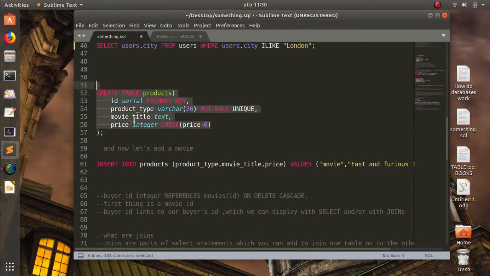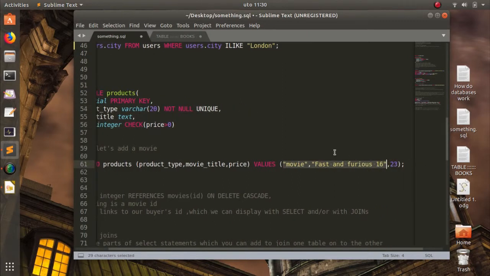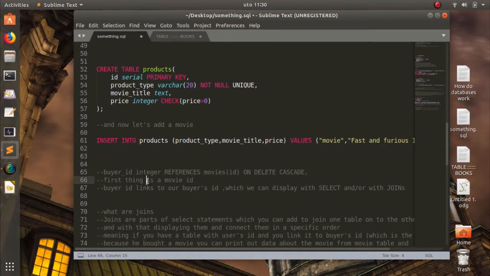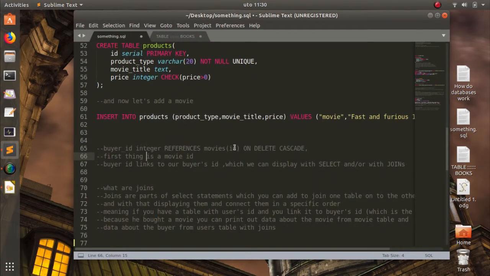Great, so we've done that, we've defined these, so let's insert some data into it. All right, insert into products, product type, movie title, and price. So these are the ones. And we have movie, which is a product type, and the movie name, Fast and Furious 16, and the price 23, let's say $23.